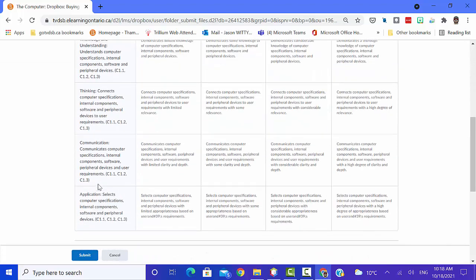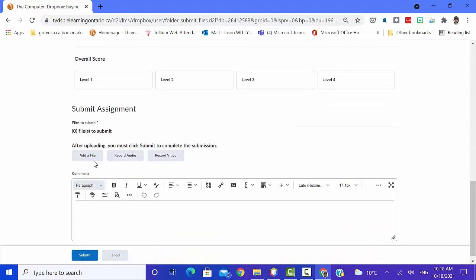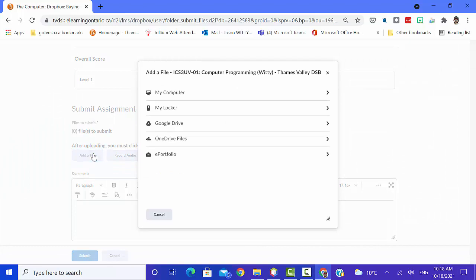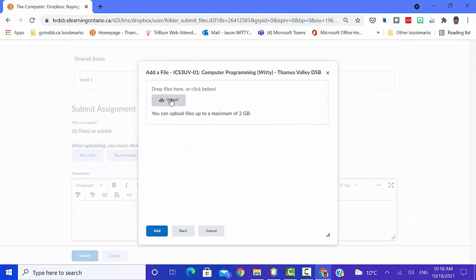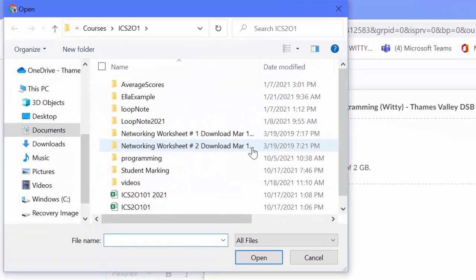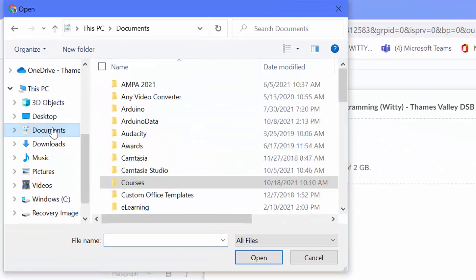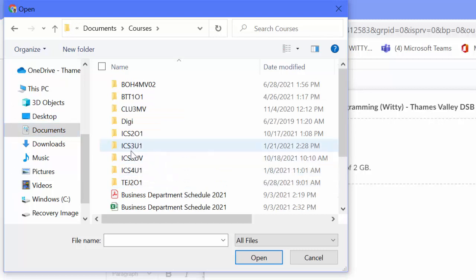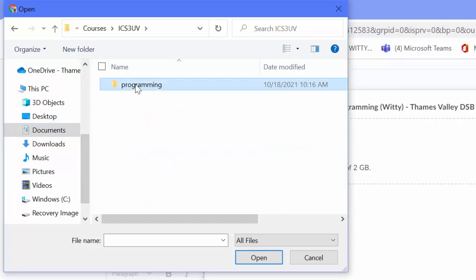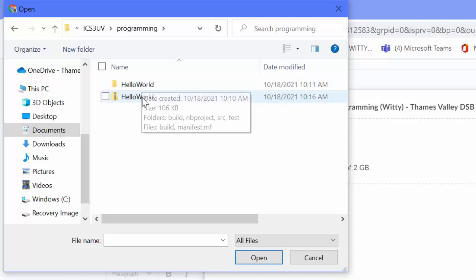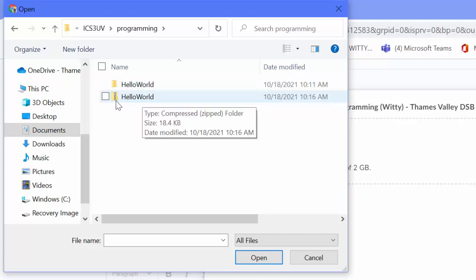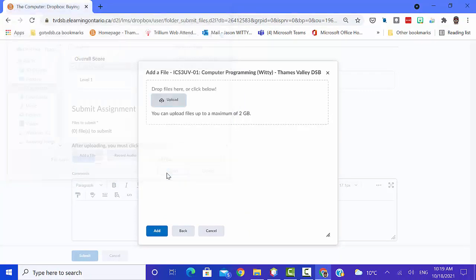Okay, the rubric is there. I click on add a file from your computer, click upload. And now I go and I look for that zipped folder. Okay, not the original folder. I want this zipped version of the folder. And again, you know it's the zipped folder because it's got the little zipper on it. Also, when you hover over it, you should see this little compressed zip folder show up there. So we select that, we click open, and we click add.